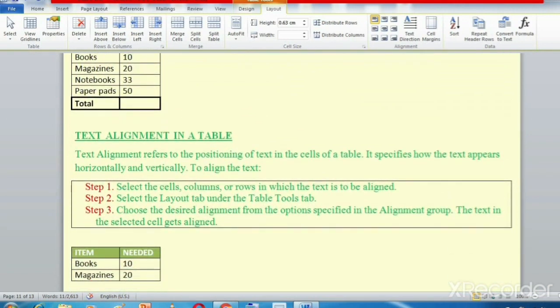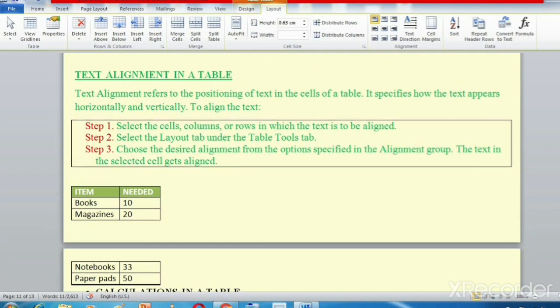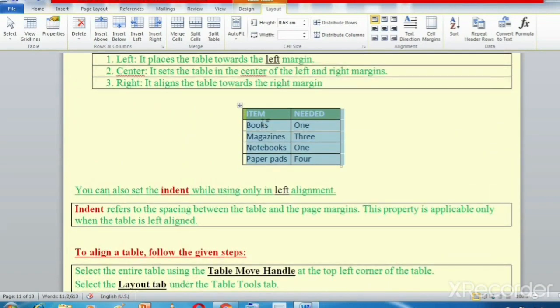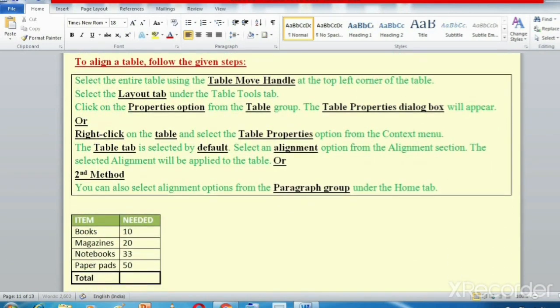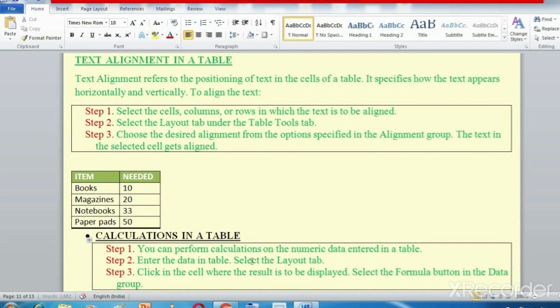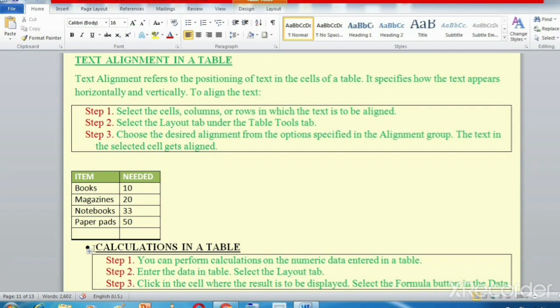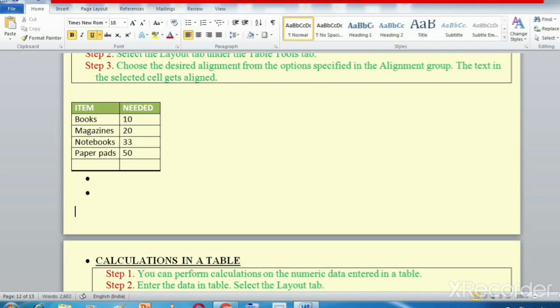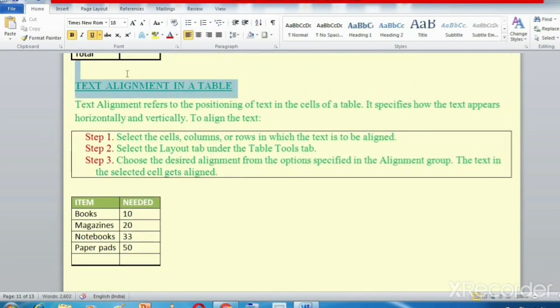The next topic is text alignment in a table. So let's talk about this topic.